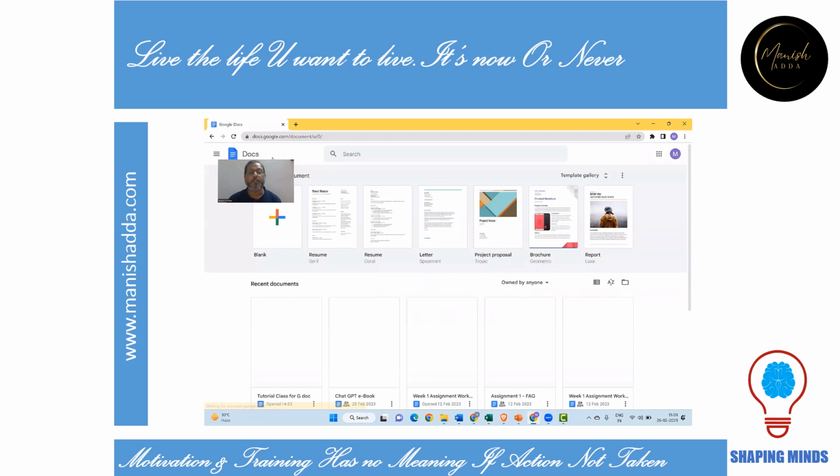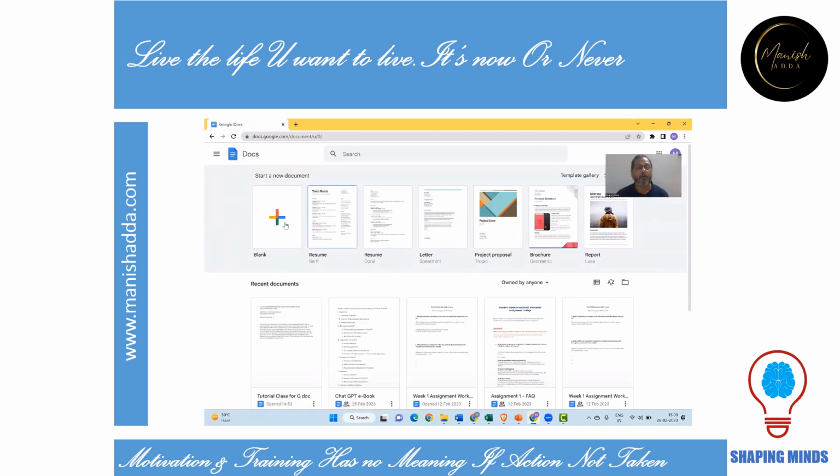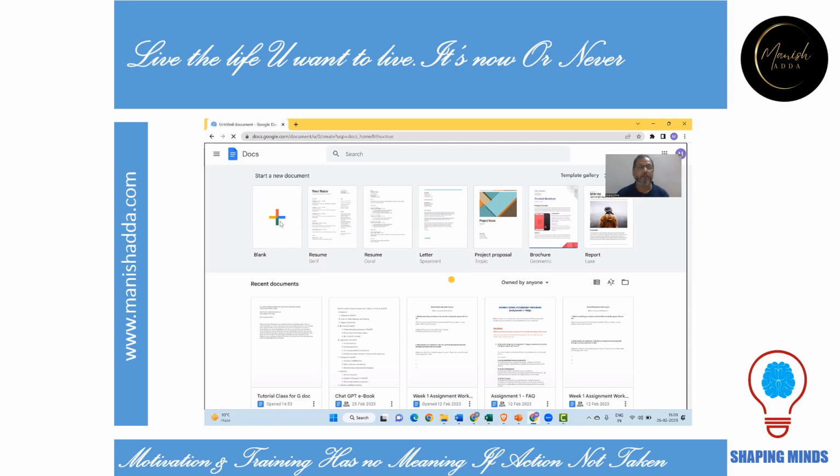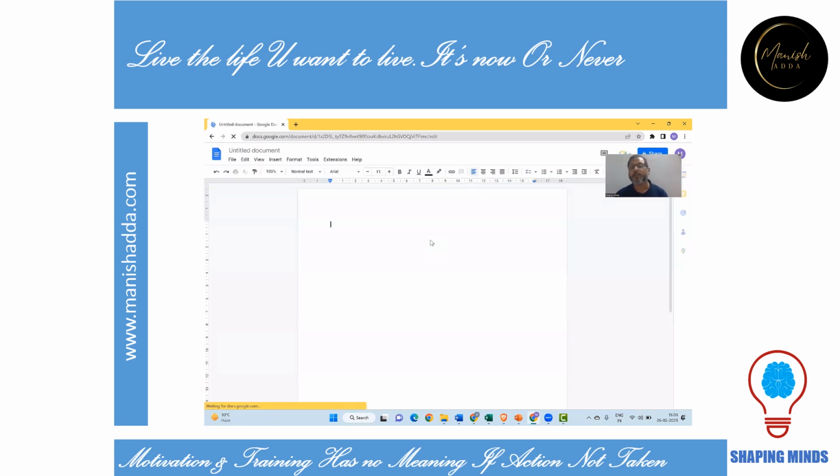See, the Google Doc screen has opened, and what you'll find here is that there is an option of creating a blank document, and there is an option of predefined formats. So these predefined formats you can select, but let's go and create a Google Doc for ourselves. So I'll select a blank format for myself. So this is a blank format. I've clicked on it, and this is how it actually gets opened.